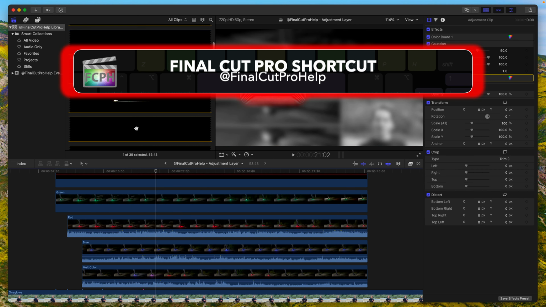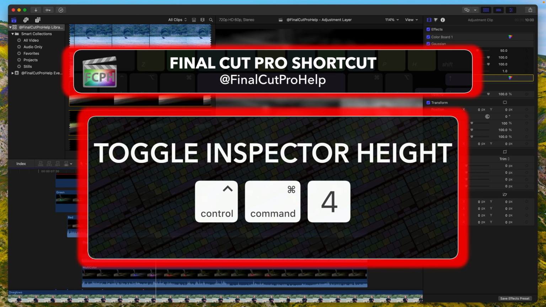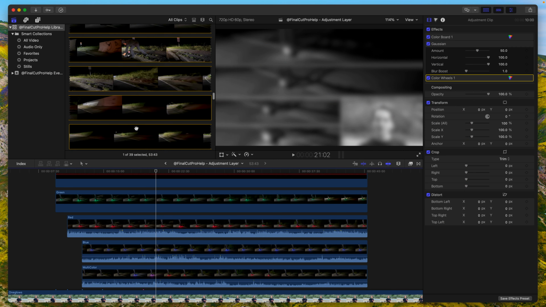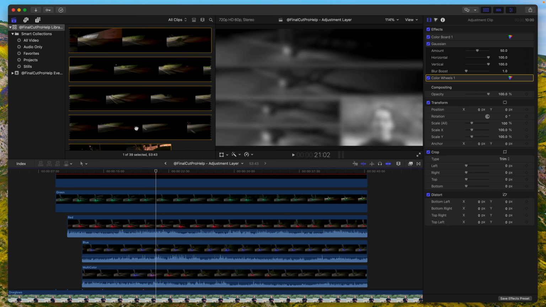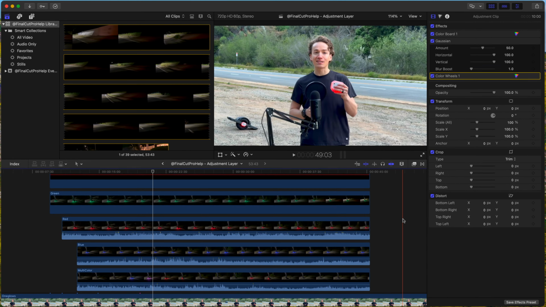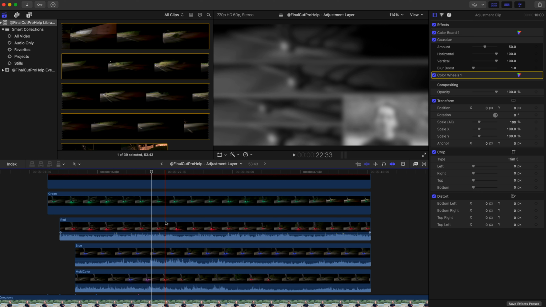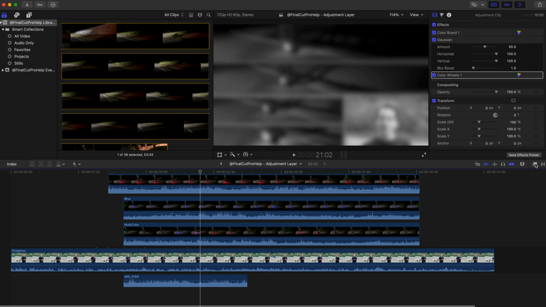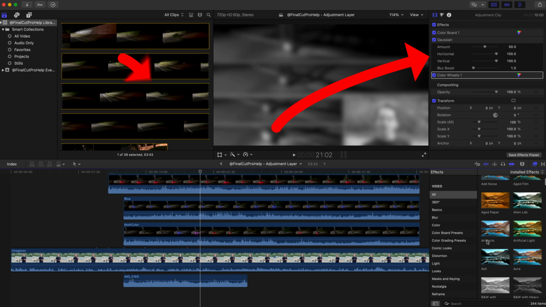Editing in Final Cut Pro can feel like juggling a bunch of different tasks at once. With so many panels, it's easy to accidentally double-click on the wrong area and change something. I can't count how many times I've received questions about fixing the Final Cut Pro inspector. The answer is this shortcut. Control-Command-4. This shortcut toggles the inspector height, giving you more space to work in the inspector or timeline.